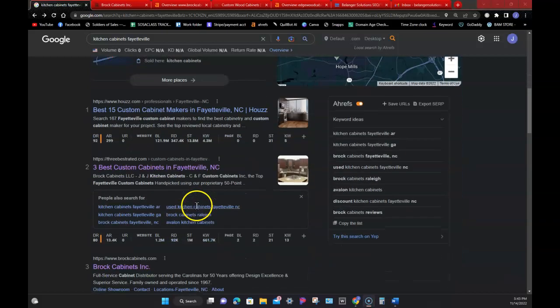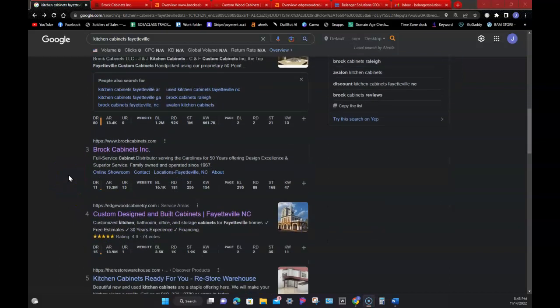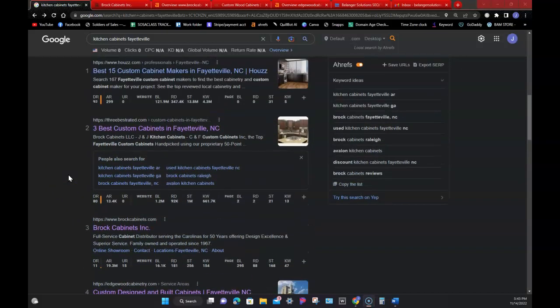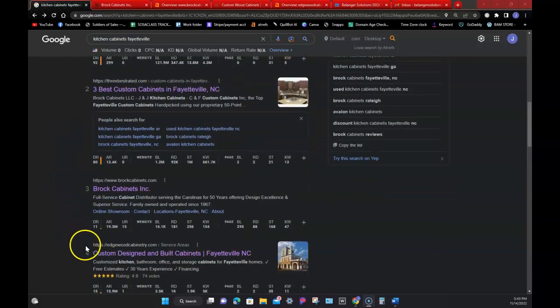Underneath the map is websites and businesses that are organically ranked. So if you've ever wondered, how does a company or a business end up on the first page of Google? It's through organic ranking, and that has to do with content, backlinks, keywords. So we have a couple here. I chose to go with number 3 and number 4 just to give you an example, because we do have 3 best custom cabinets in Fayetteville here. Brock Cabinets is one of them.